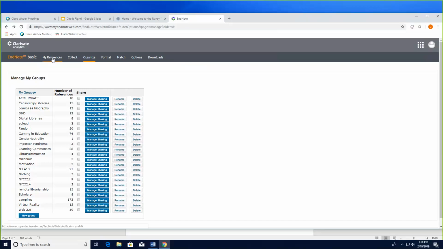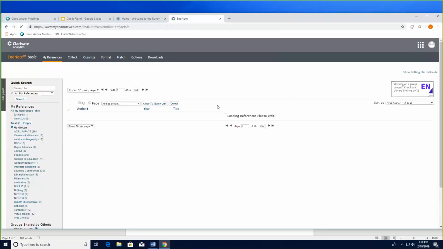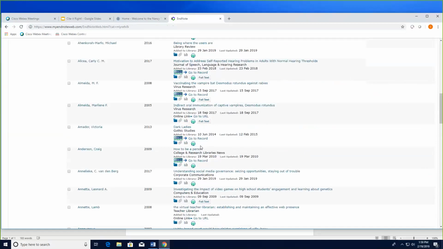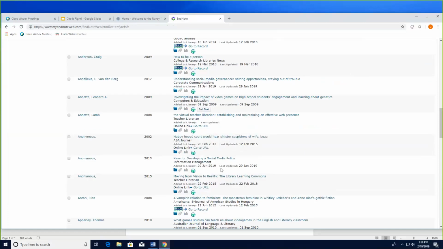So don't panic if you accidentally delete a group. You'll still have all of those articles, all those citations. You'll just have to kind of go back and find them all again.